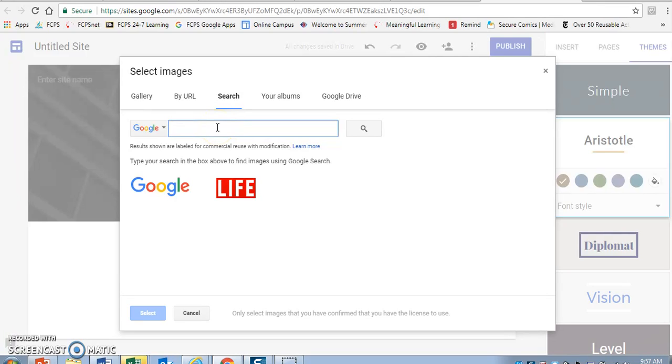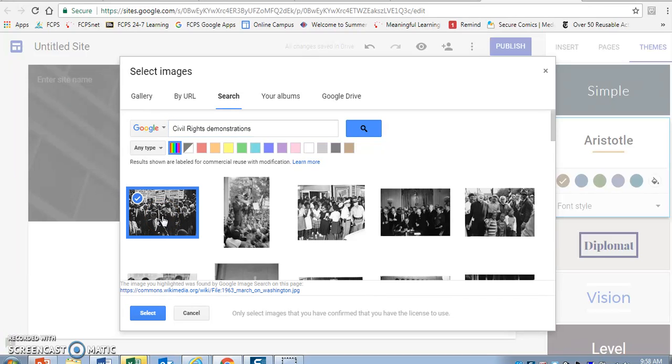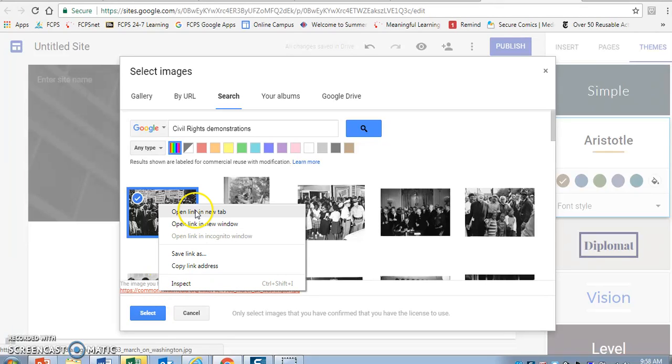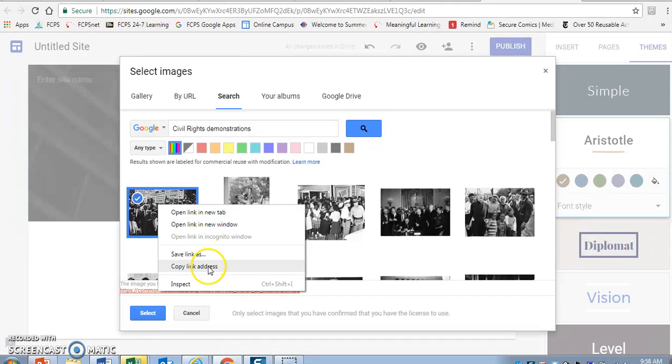So let's say you were going to do something on civil rights demonstrations. I made a mistake. So you see one that you like, you click on it. Remember that you need to keep track of the URL. So you would want to check this by clicking on Open Link in a new tab, making sure that the site is a good site. You can see that it's Commons Wikimedia, which means that you are allowed to use it as you'd like to, but you also want to just have this website. So you would copy the link address and copy it into a Word document that you have open to make sure that you have all of them.